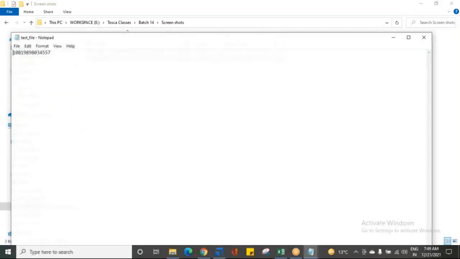Okay, test file. Can you see now what is going to happen? Can you see the value 8034 is coming and sitting next to the content which is already present. This is the content which is already present, but it is coming and sitting here next to this. It ends with a new line, right?